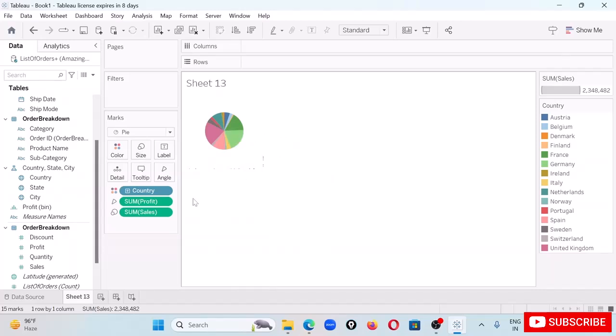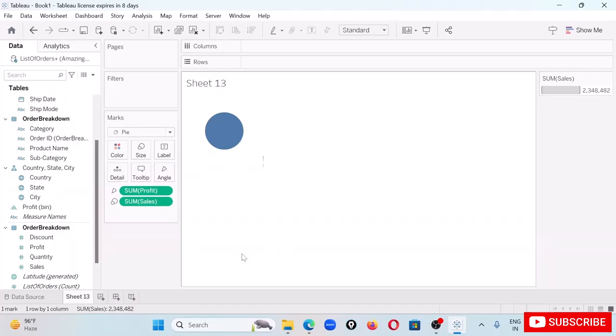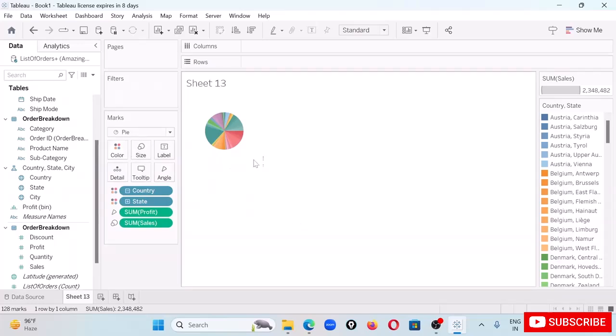Okay, suppose if I remove this country from the detail, from the colors, and suppose if I am picking a state and placing into color. Okay, then you will see country wise and also within the country state wise a different color is associated, yes or no? So in Austria country, again it has given different colors to different states within the Austria country. Okay, so this is how you can generate.